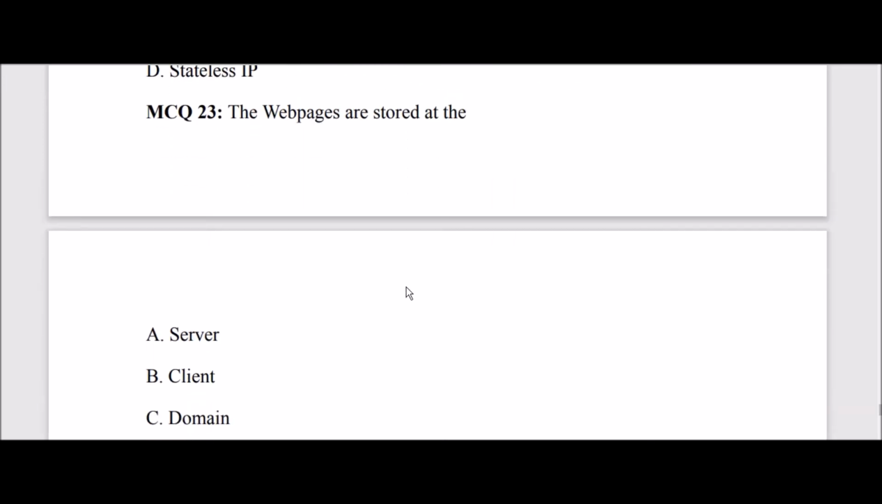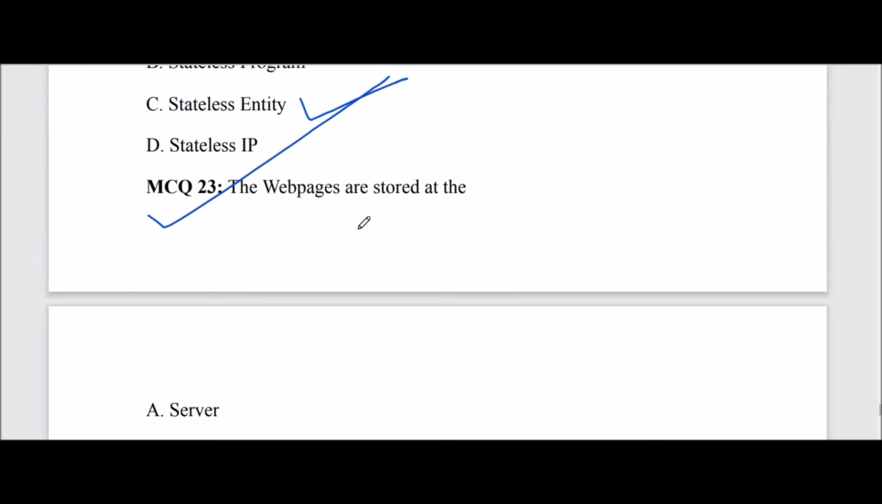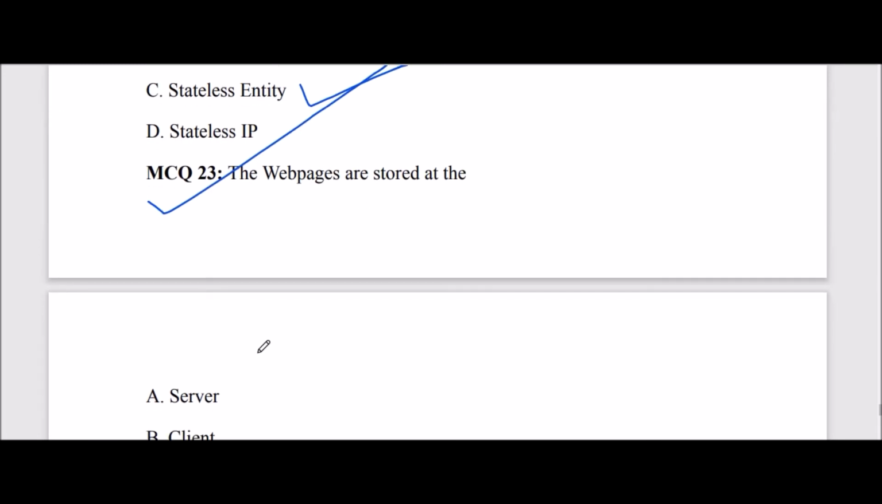Next question. The web pages are stored at a option A, server, option B, client, option C, domain, option D, mail server. Correct answer here is option A, server. Okay. The web pages are stored at the server side.